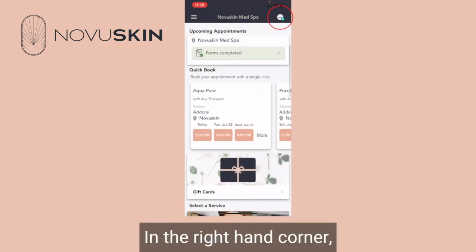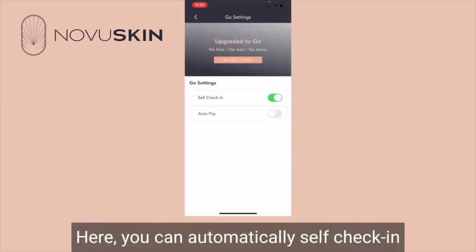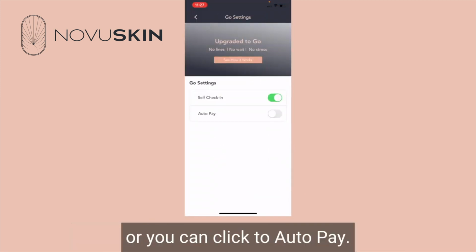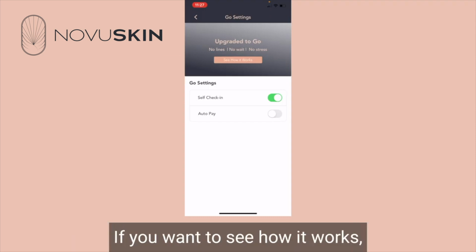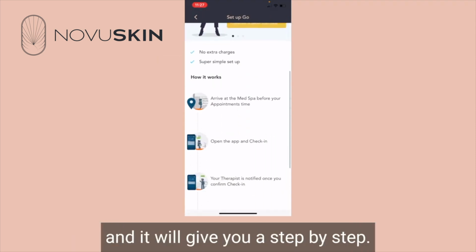In the right-hand corner, you have your Novuskin Go settings. Here, you can automatically self-check-in, or you can click to auto-pay. If you want to see how it works, you just click that button here, and it will give you a step-by-step.